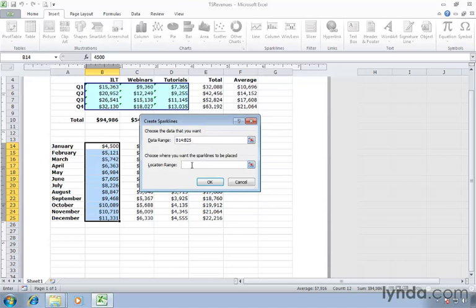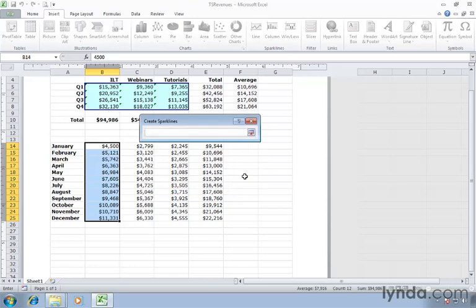Now we need to select where we want the sparkline to appear, the location range. In this case, we will use the button on the right hand side. One click temporarily allows us to go into our spreadsheet and select the cell. We'll click right below December's value. Notice the cell is highlighted with the marching ants.